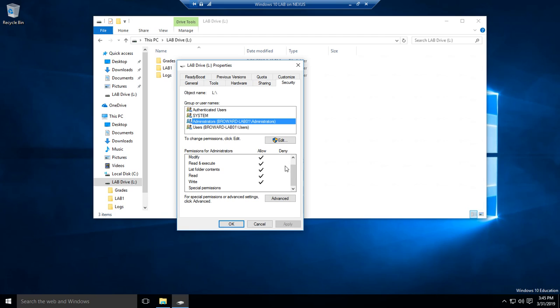A lot of times when you start clicking deny, like if I deny someone write privileges, because some of these privileges are tied together, I might also take away his modification privileges, but he might need modification privileges for reasons. So it starts to get really tricky. It's usually best just to use allow.